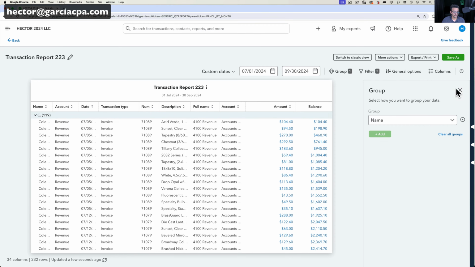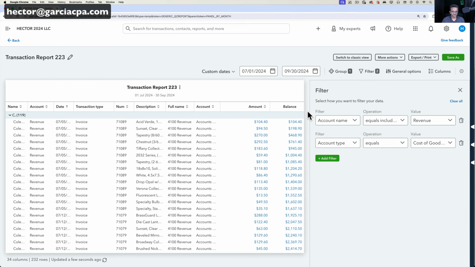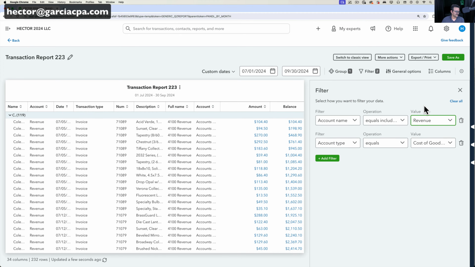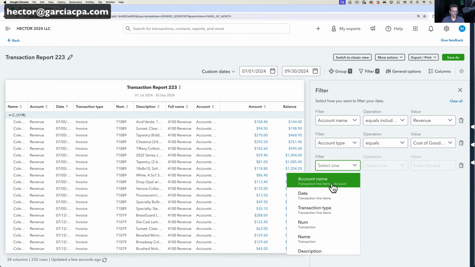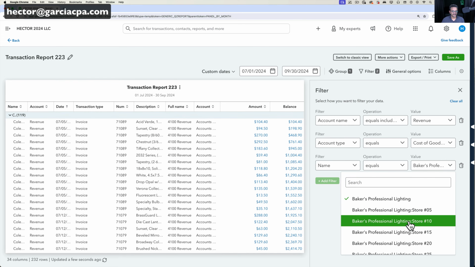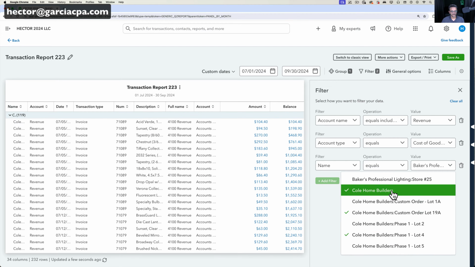I could also run filters. If I click on filter, I can choose which accounts I want to filter. So right now I'm filtering only by revenue. If I pick a different account to filter by, I'm going to see completely different information. And I can add more filters if I want to do maybe a particular customer name or a particular group of customer names. So I can limit it to a couple of my customers if I want to.